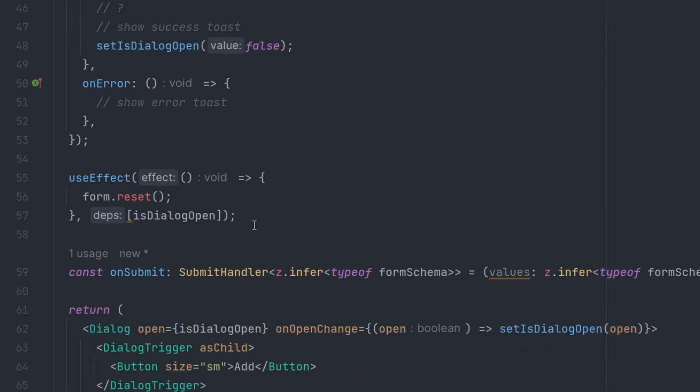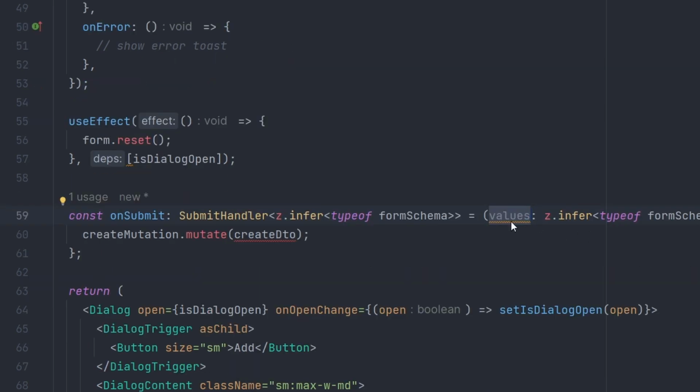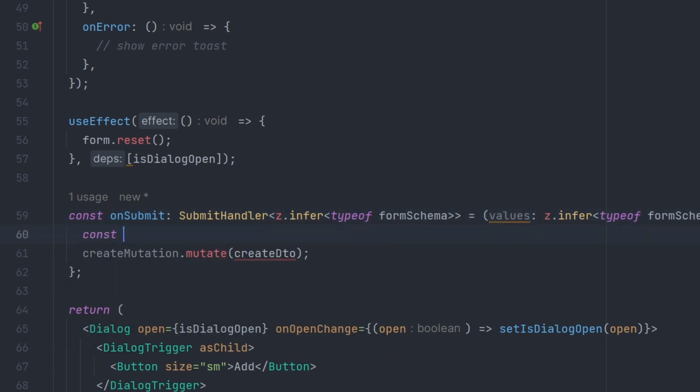Now we can call it in our onSubmit. So let's do createMutation.mutate, and we need to pass it the createDTO. But as you can see, all we have is just the values from the form. So first we need to create the DTO itself. So it will be createDTO of type CreateBankAccountDTO. It will be an object.